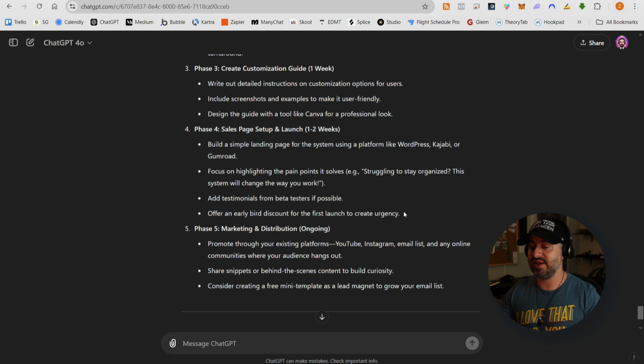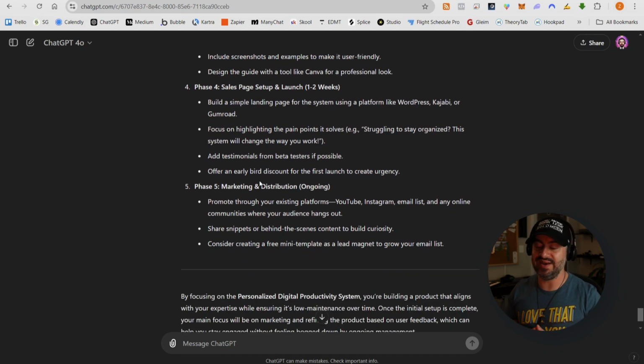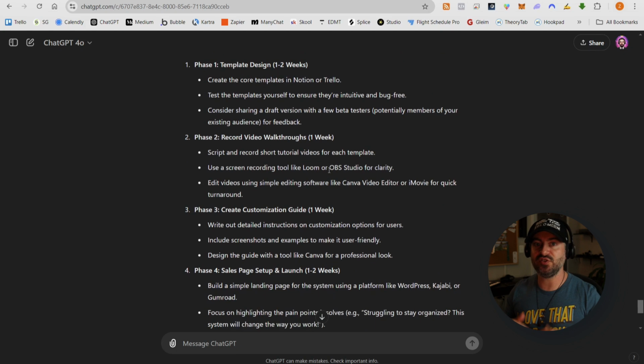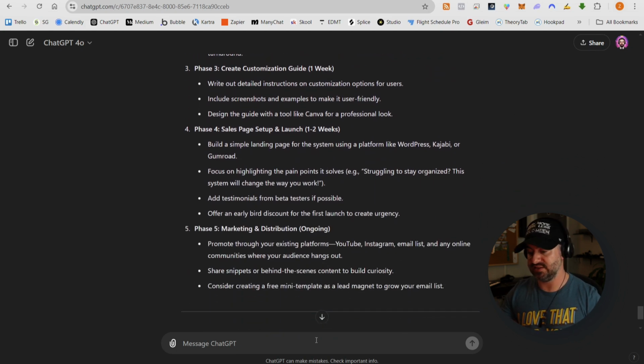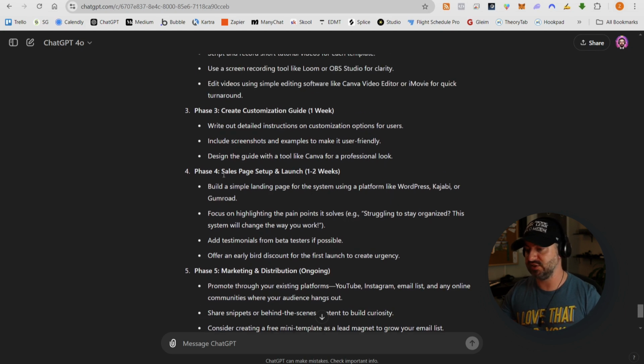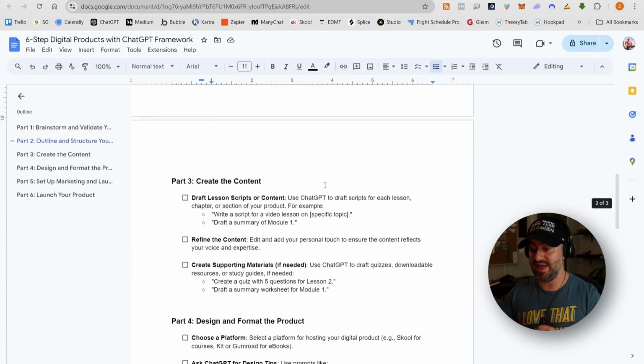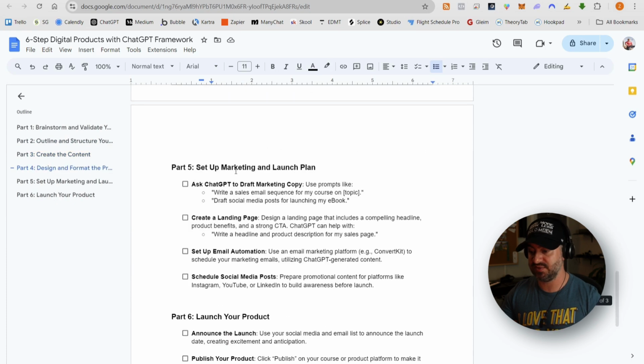So the more I look at this, I'm thinking we might change what product we're going to pursue, because I want to continue going down through the checklist, following it in the way that it's designed, so that you can also follow it in the same way. As you can see here, it says phase 4, sales page setup and launch, and then phase 5, marketing and distribution. Those are basically the exact same things that I have on the checklist that we are following, my 6-step framework.